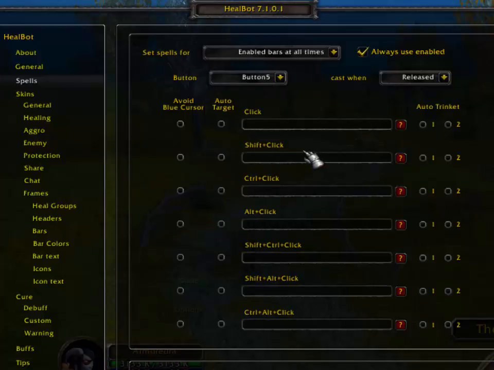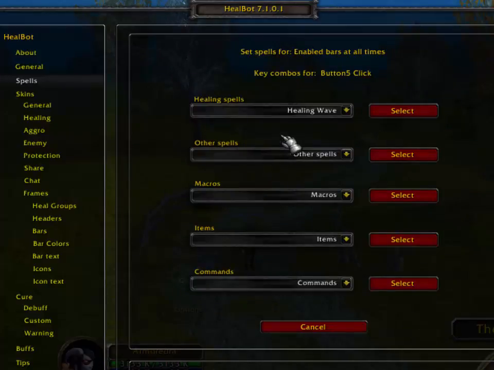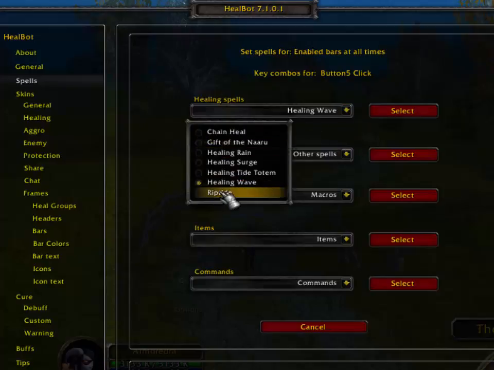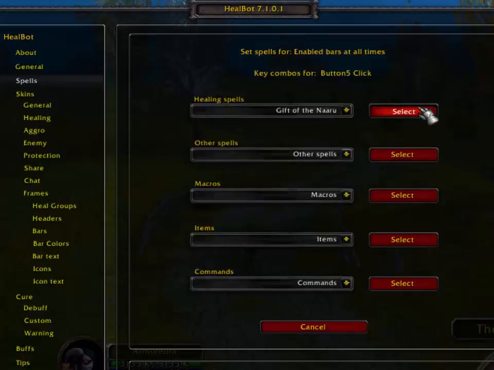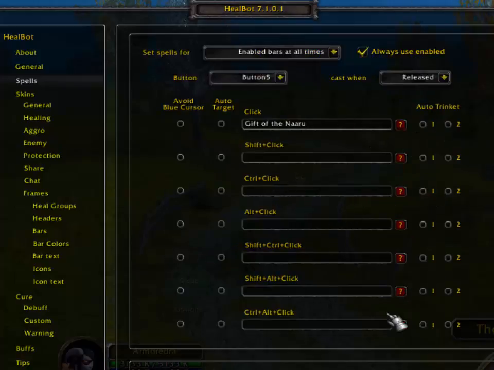Oh, what did I have on button 5? Oh, I erased button 5. On button 5, I usually have... Oh, that's because I put it on my attack bar. I'll put Gift of the Naaru on that. There you go. Select. There we go. That's what I took off before because I was on PvP. My bad. But anyways, you get the picture, right?